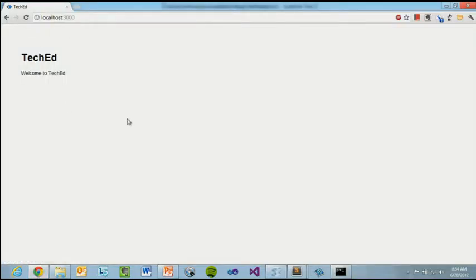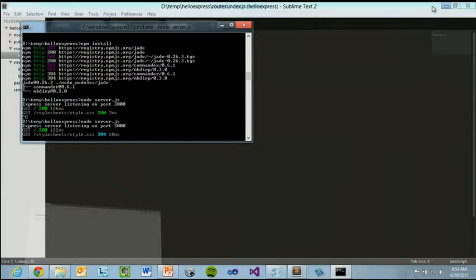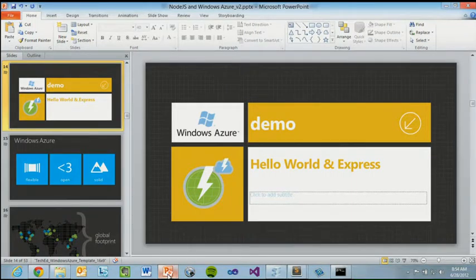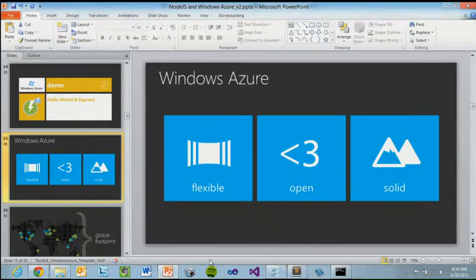So pretty simple. There's our basic web server running on Node.js. This is obviously just running in our single process. We're not using IIS Node or anything to host this. In a second, we'll deploy this application to Windows Azure and actually see that working as is. See how simple that is.